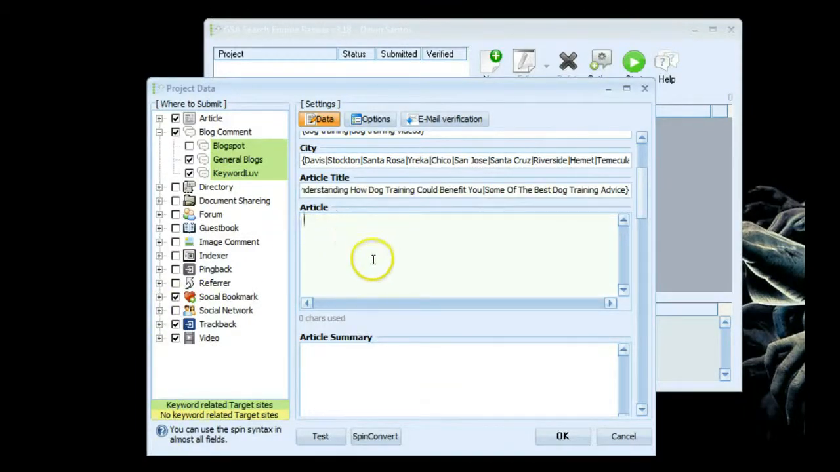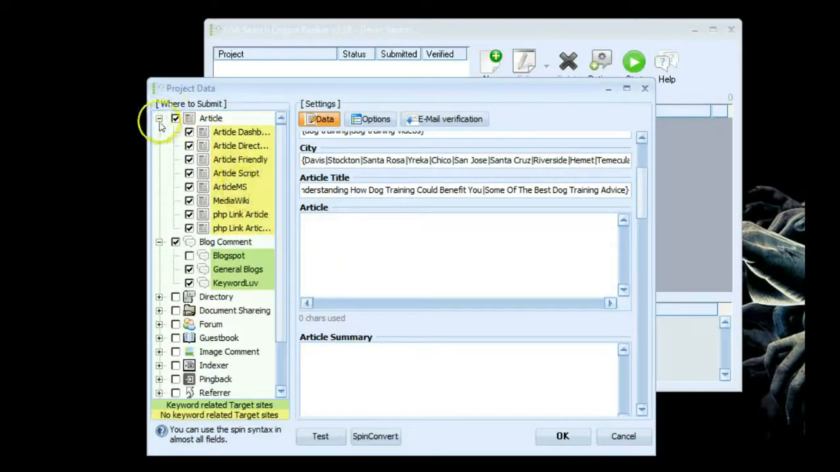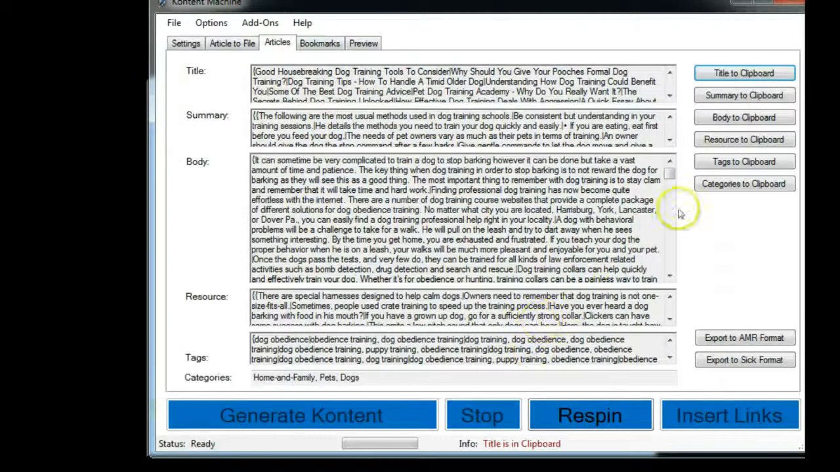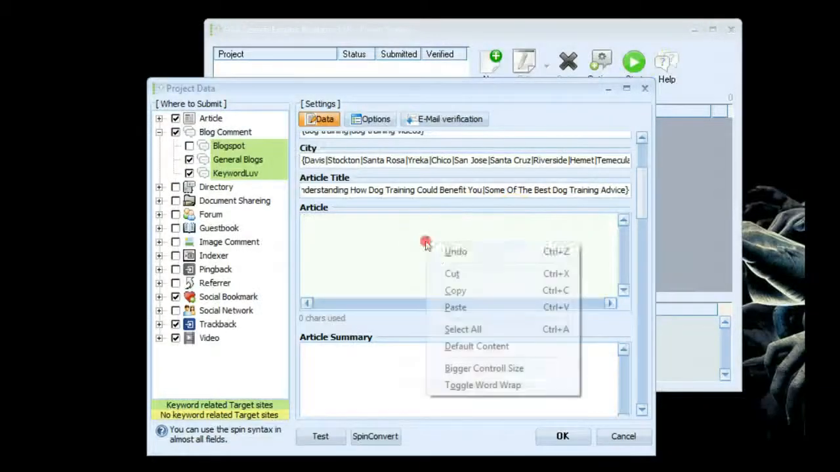Okay, the second field is the article body. In here you can also embed your links into the articles with HTML. If the article site doesn't support HTML, then it will automatically strip that out for you, so you don't have to worry about it. So I will copy that now, paste it.